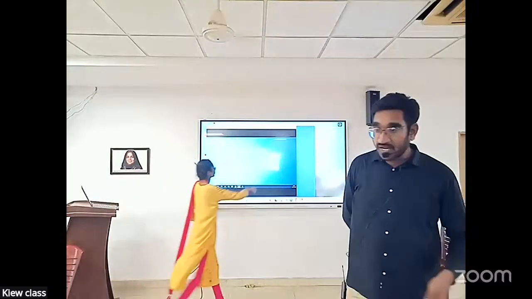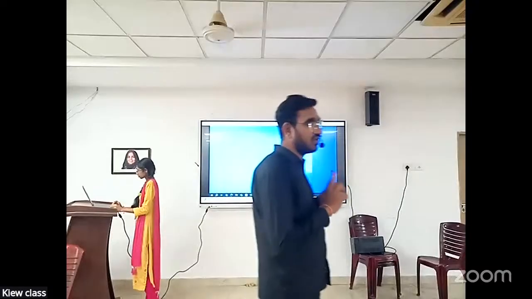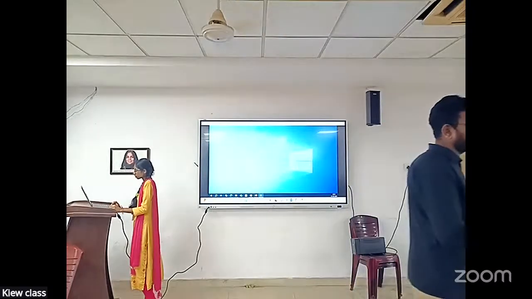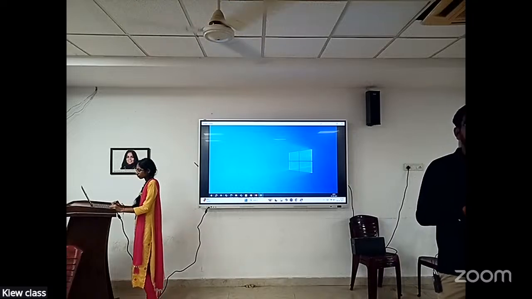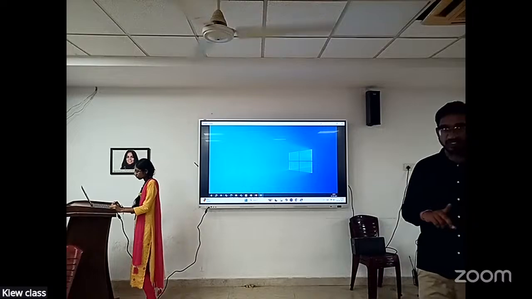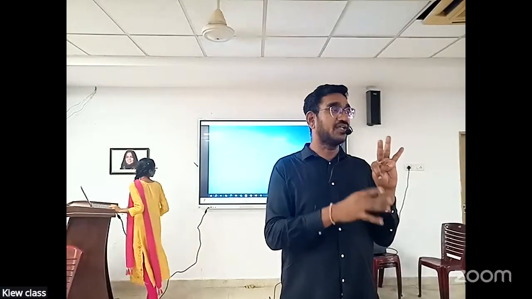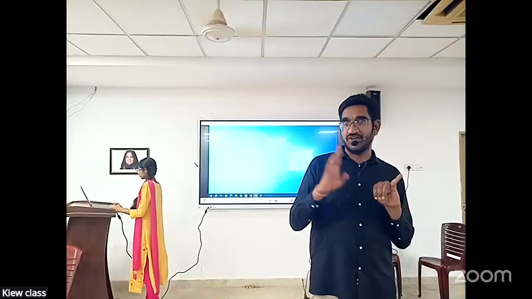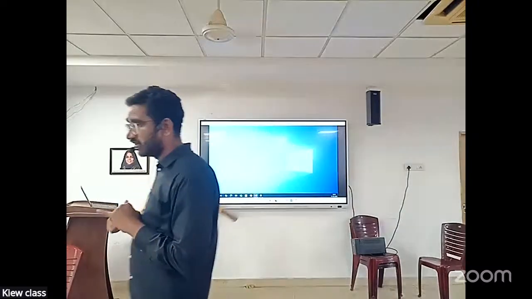Next, coming to framing methods. What are the framing methods? First one is character count. Second one is byte stuffing. Third one is bit stuffing. Fourth one is physical encoding violation. So four techniques, once again I'm repeating: character count, byte stuffing, bit stuffing, and physical encoding. These four techniques come under framing.